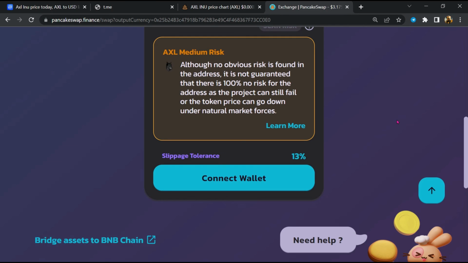So if I share my opinion with you, then there is a 60% chance that this token is a scam and a 40% chance that it is a legit or genuine token.